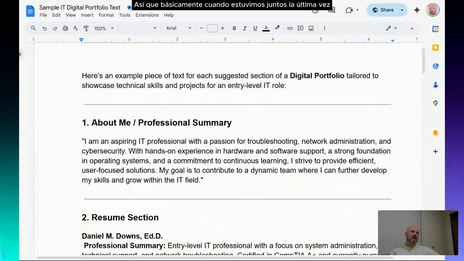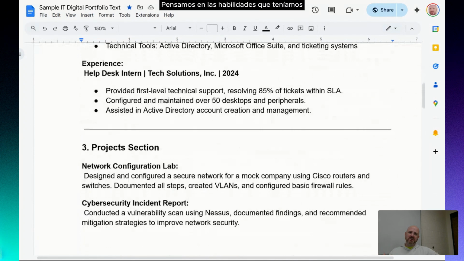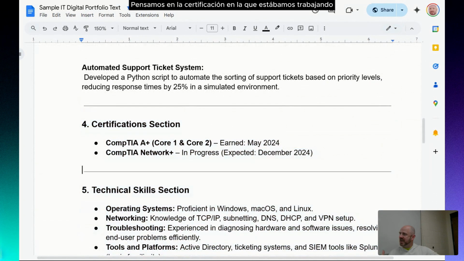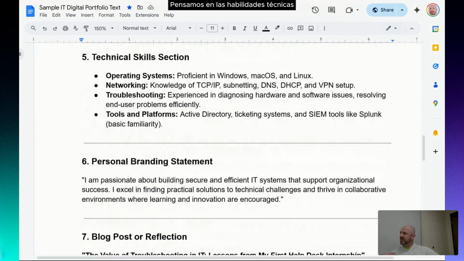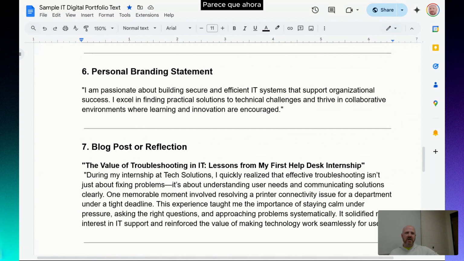So basically when we were together last time, we mapped this out a little bit. We thought about our summary, we thought about what skills we had, we thought about any projects, we thought about certifications we were working on, we thought about technical skills. We maybe didn't go into the personal branding statement as much, but I think that takes time too. I just wanted to give you an example of what it looks like.